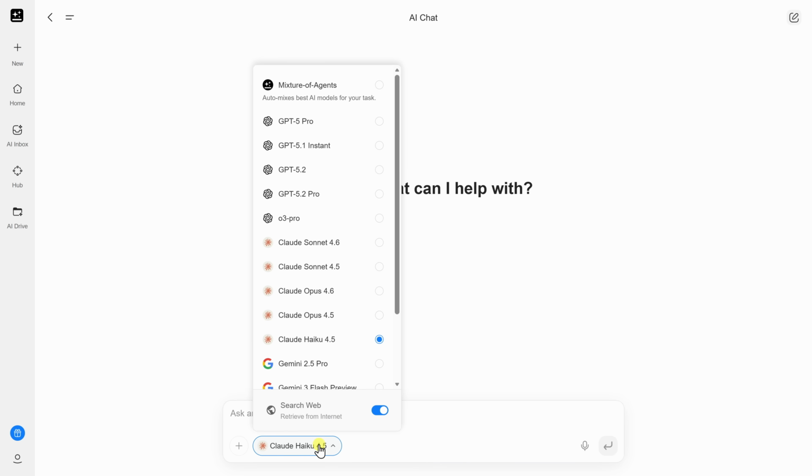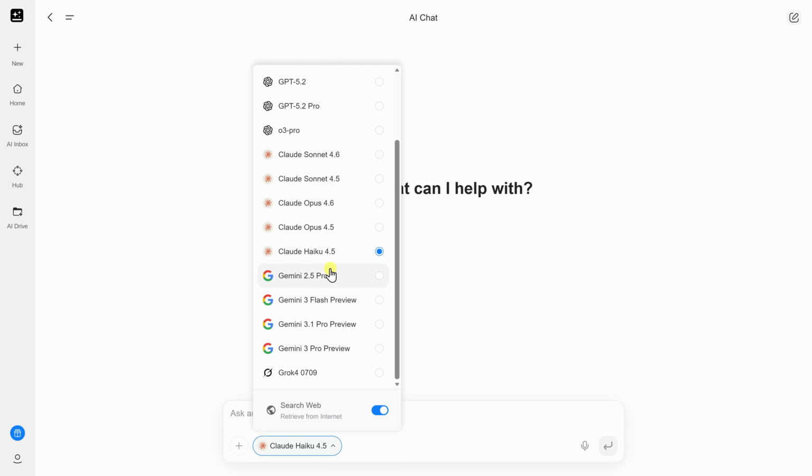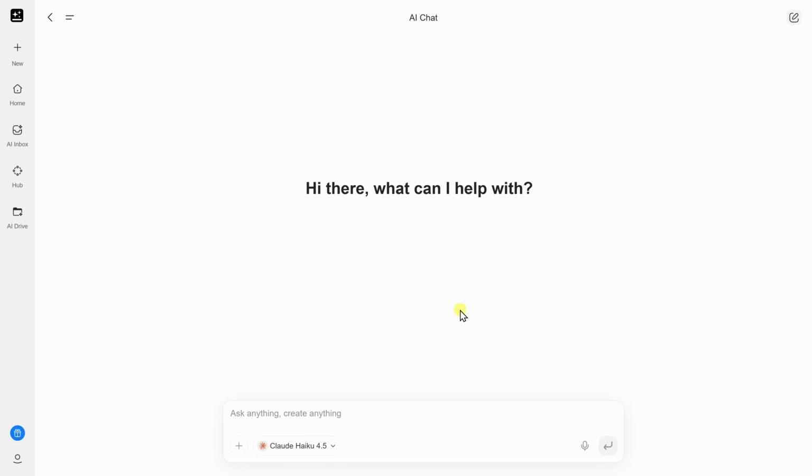Except, down here, we can click on this dropdown, and you can choose which model you want to use. At the top, we have ChatGPT, you have Claude, Gemini, and down at the bottom, we also have Grok. For roughly the same cost as subscribing to a single AI model, you get access to all of them right from here in one place.